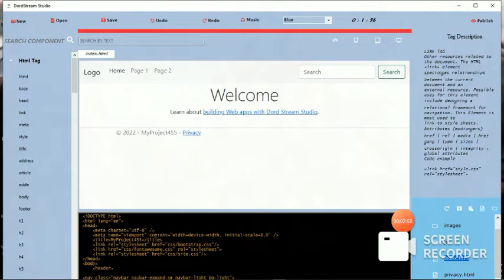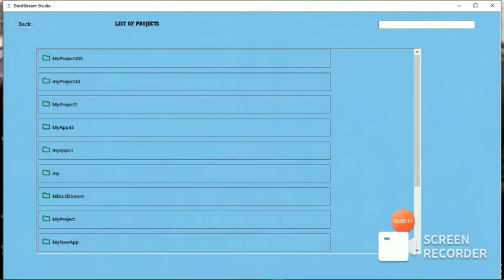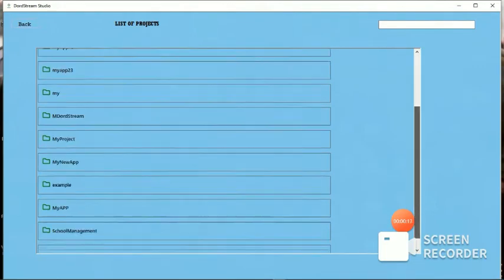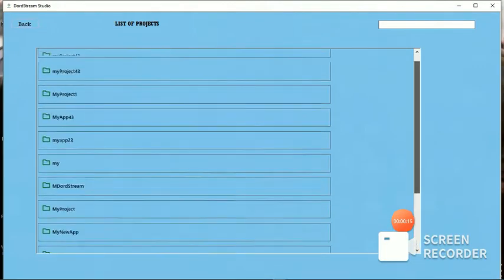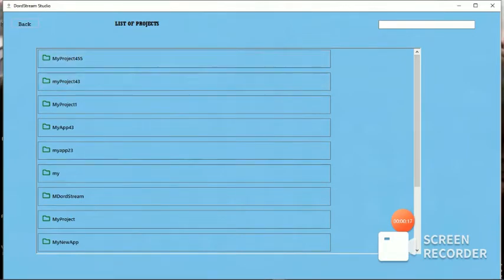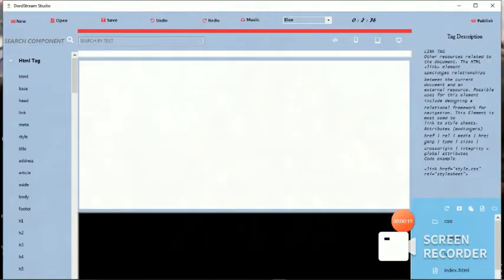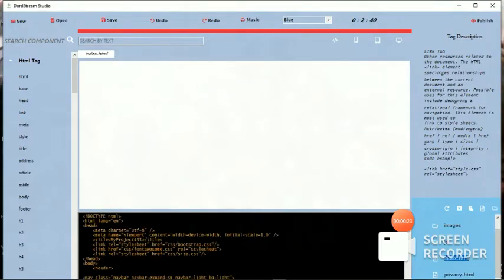Now let's see open. Open is used when we want to open a project we've already created. That's why we make use of the open button. Now let's click on the open button. As you can see, these are the projects that I've worked with. I can choose any and click it, and once I choose it, it opens the files and folders for me to work with.